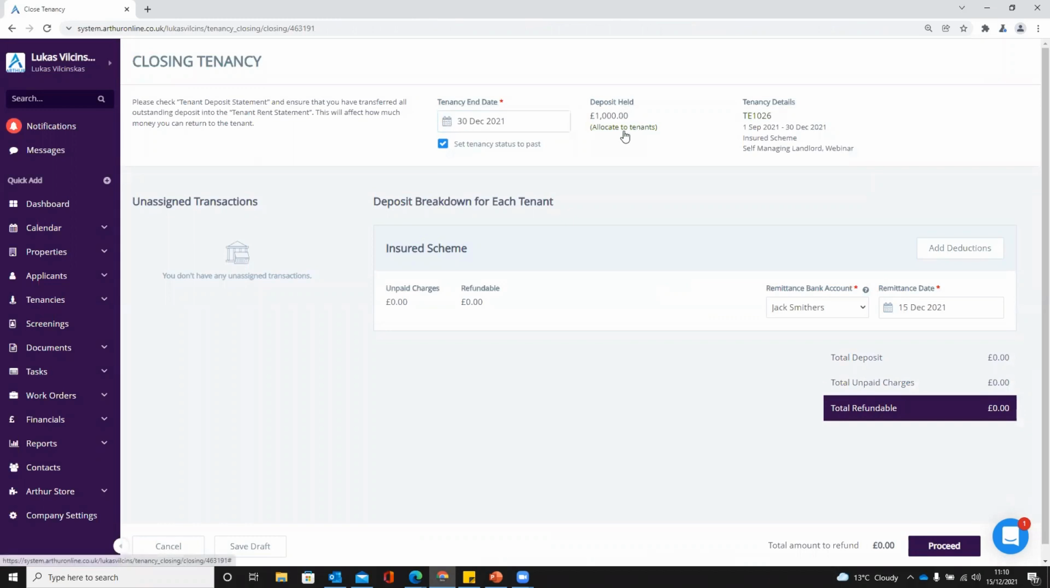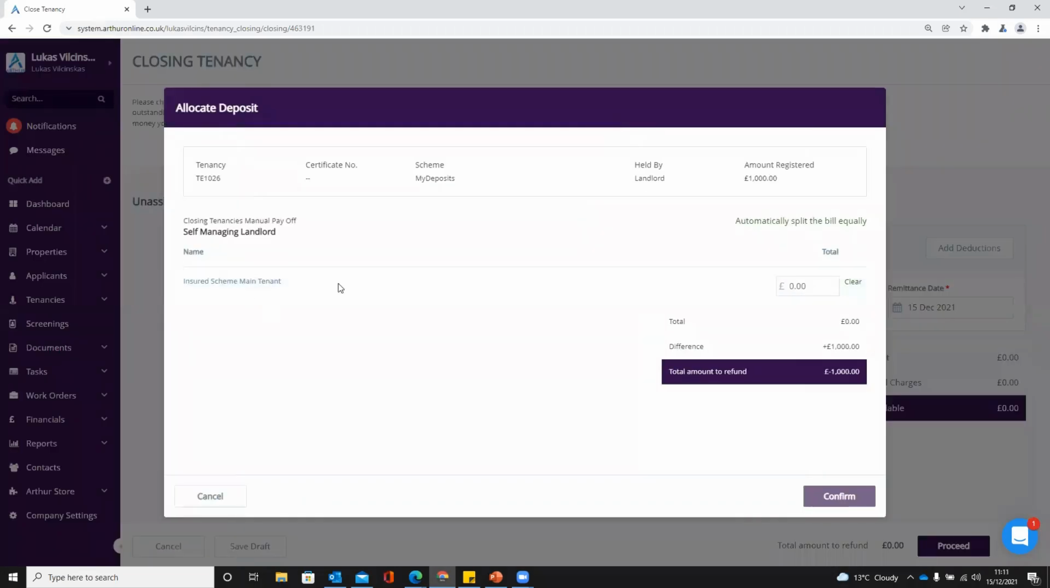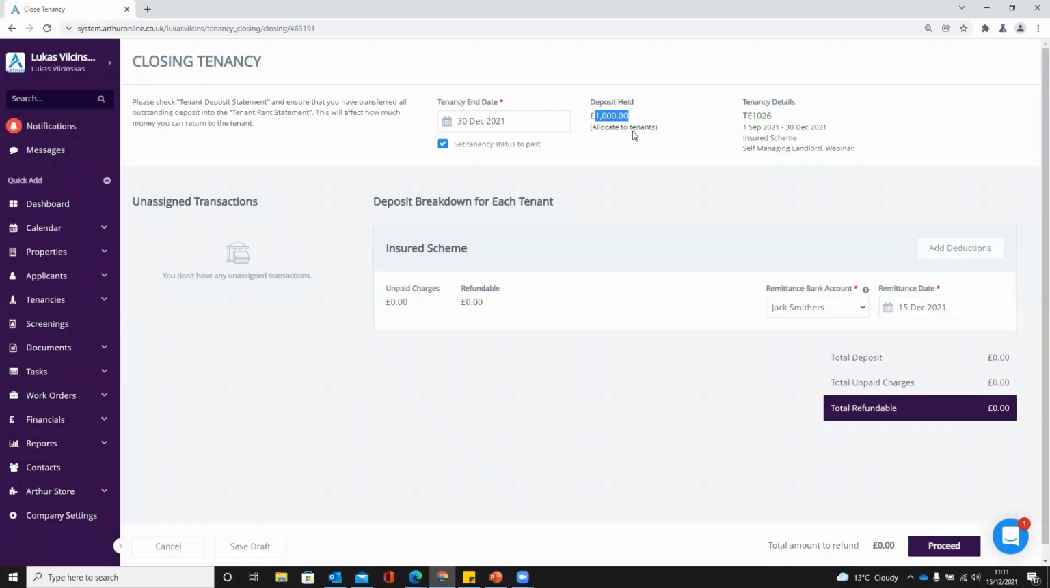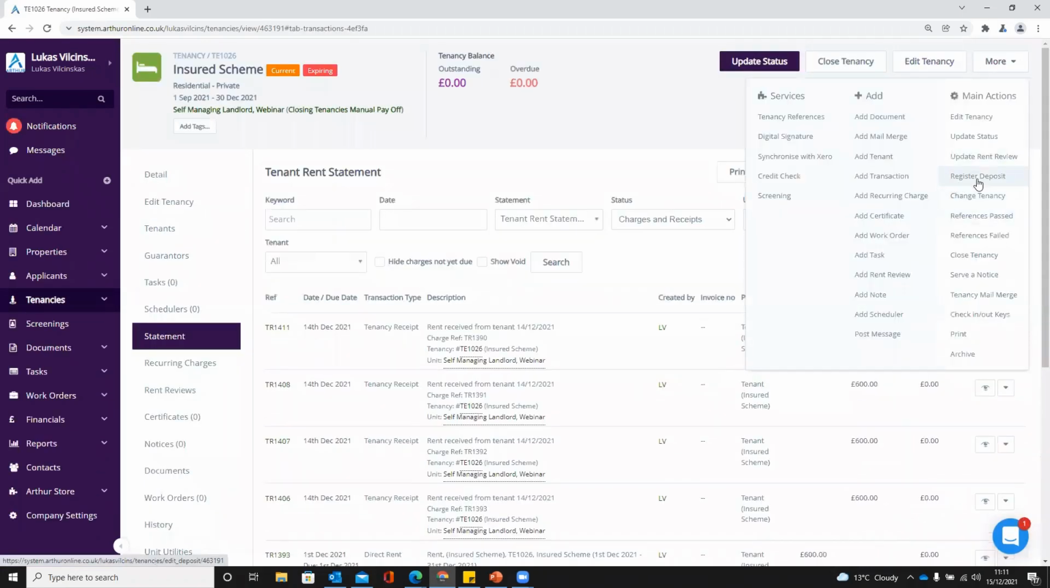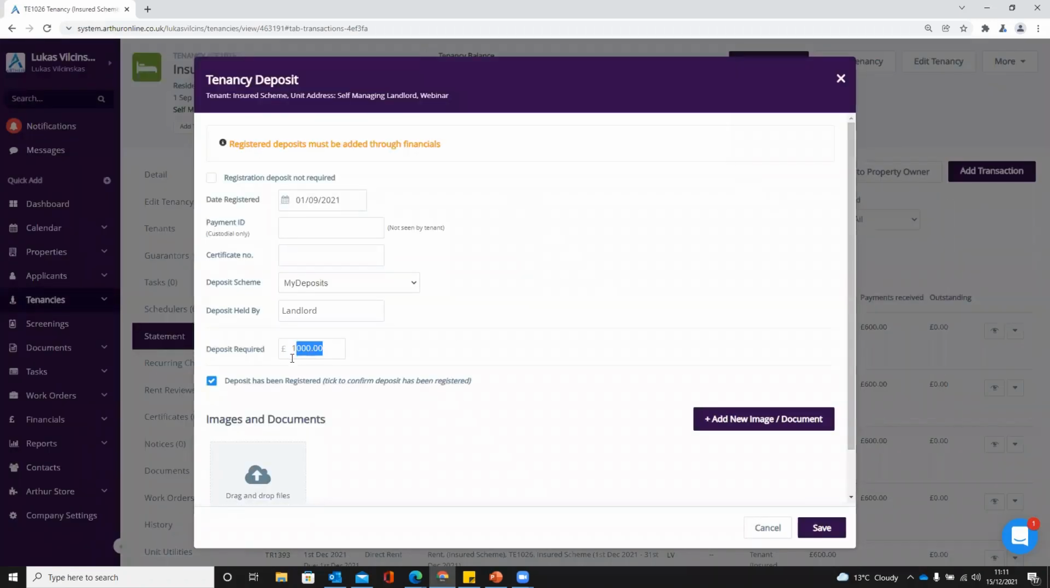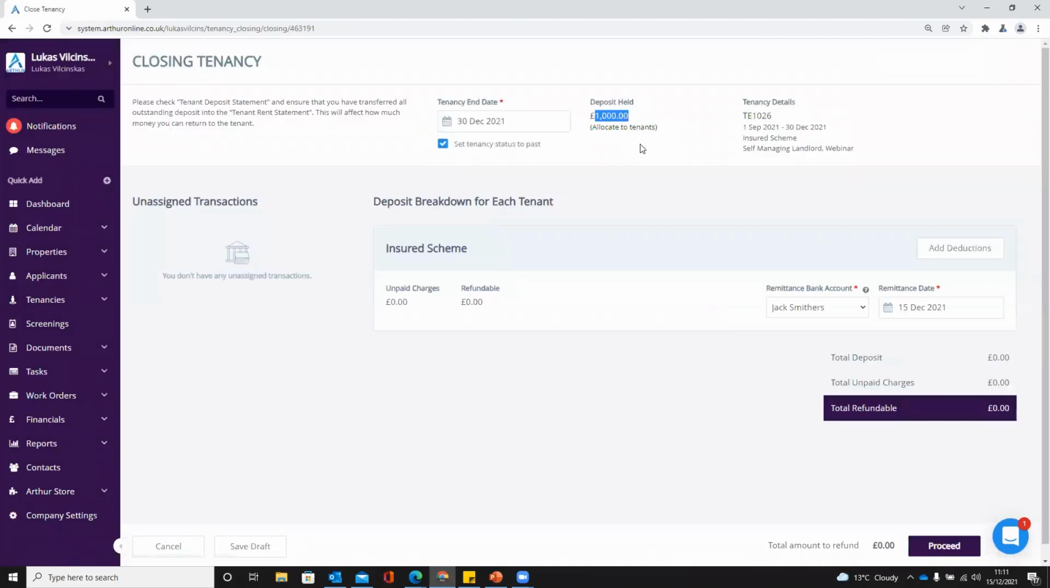Tenancy end date is the 30th. What you always have to do when you're closing tenancies, always remember to allocate this deposit to tenants here, and this will pull up this screen. If you have multiple tenants, you can allocate it to each individually. If, for example, you've had a problem where you can't see this here, or it says 0, and you know you've registered a deposit, this number will only appear if you've registered the deposit not only on the statement, but within registered deposit here. So this has to be filled out with the deposit amount for that tenancy, for that amount to be right here. And that is a must. So make sure that is there.